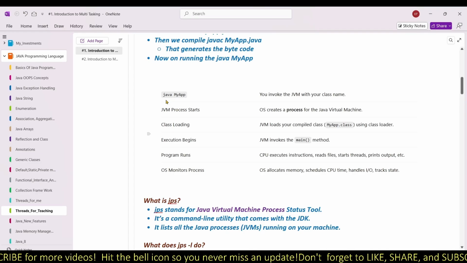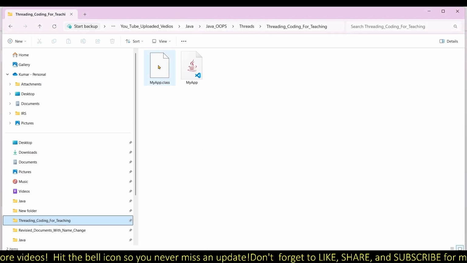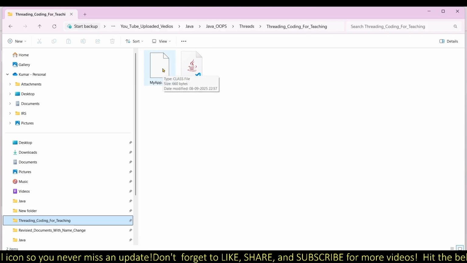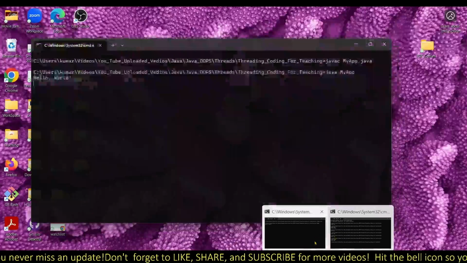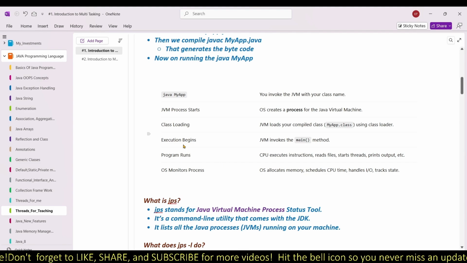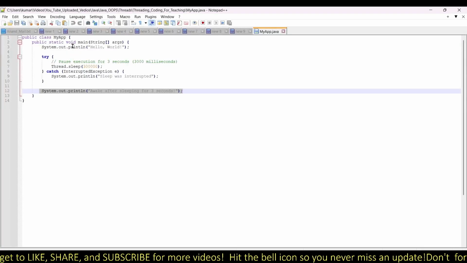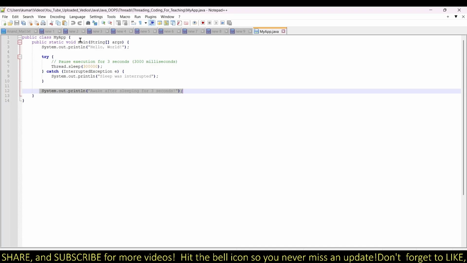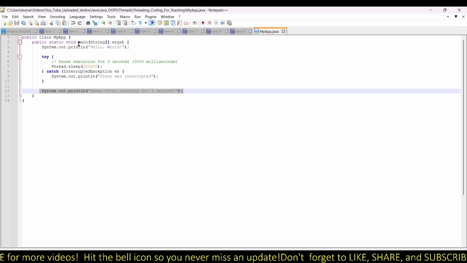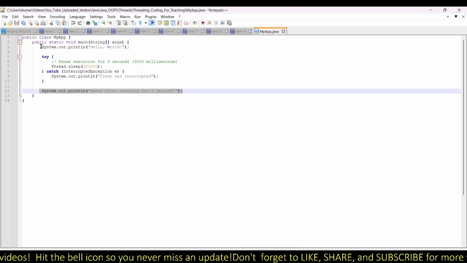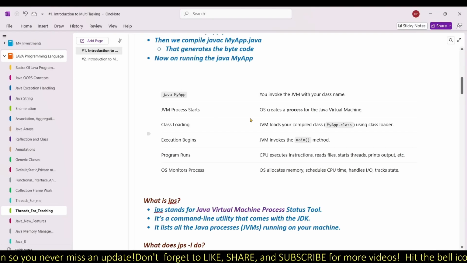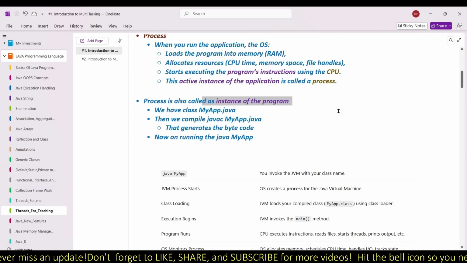Then class loading will happen. We have a MyApp.class, and this class will be loaded into memory. Then resources will be allocated to this process. Then the JVM figures out the starting point of the program. In our case, it's the main method. So the JVM figures out main is the starting point, invokes that, and then all the instructions we have provided within this main start executing. This is how a process runs, and we call a process an instance of the program.